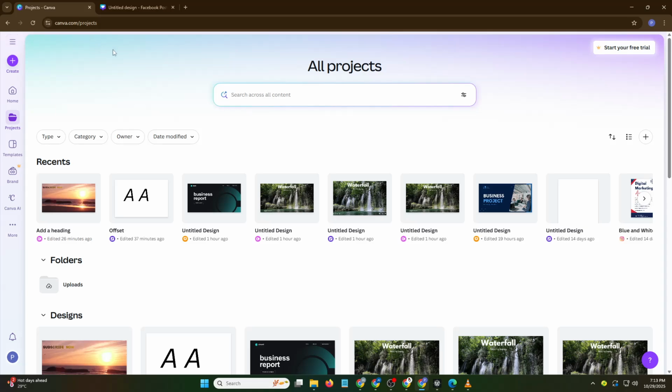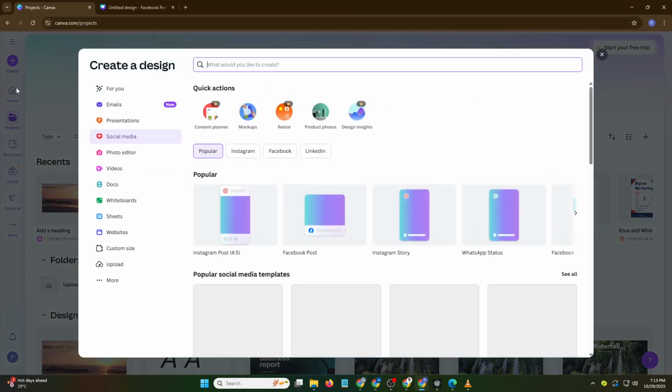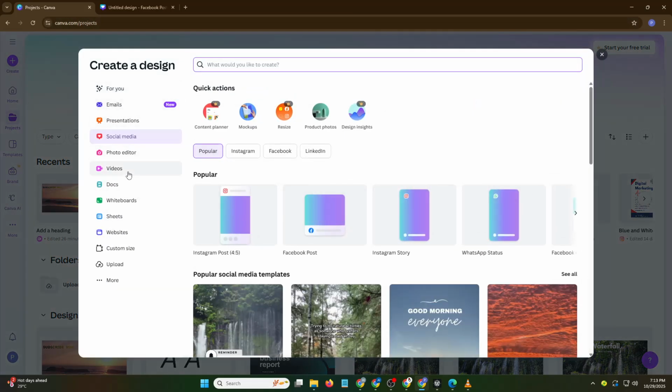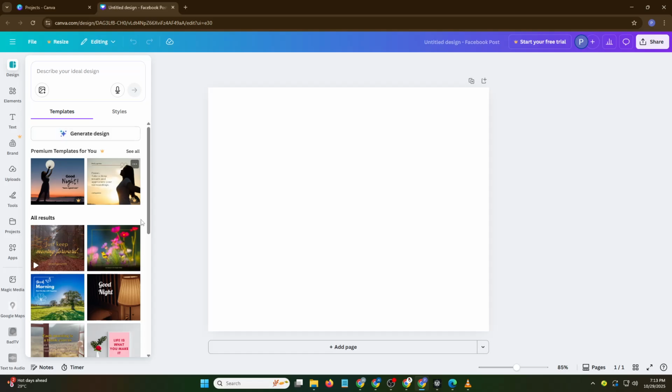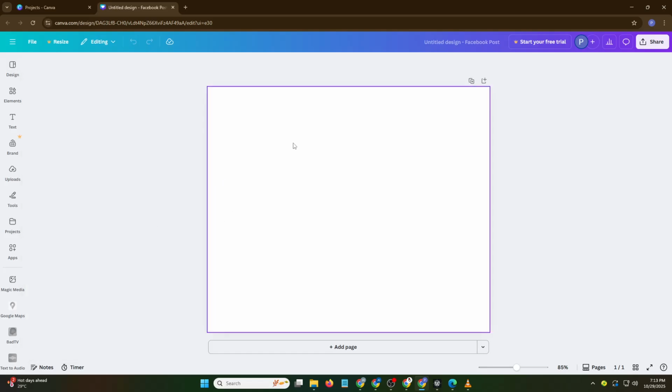Let's get started. First, head over to canva.com and open a new design. You can choose any size you want: Instagram posts, YouTube thumbnail, or even a custom size. Once your blank canvas opens, we're ready to build our glitter text. Now, instead of using normal text, we're going to use text frames. This is the trick that makes the glitter effect possible.